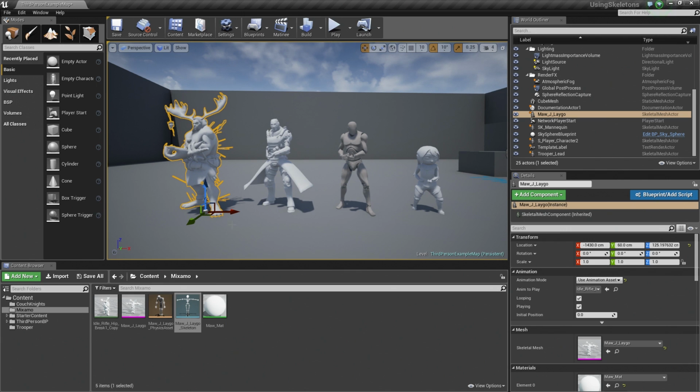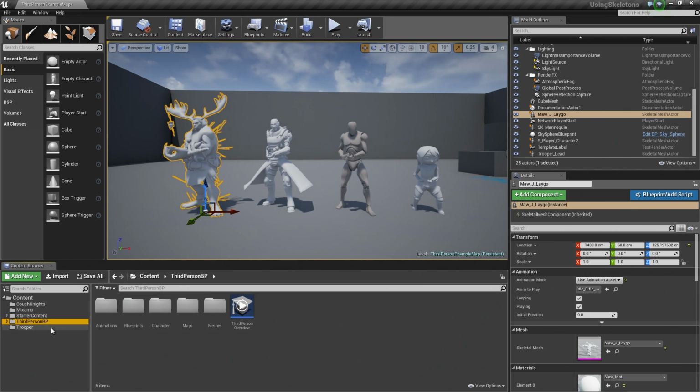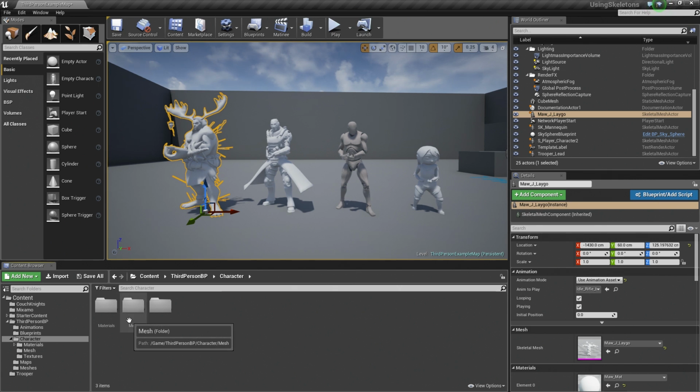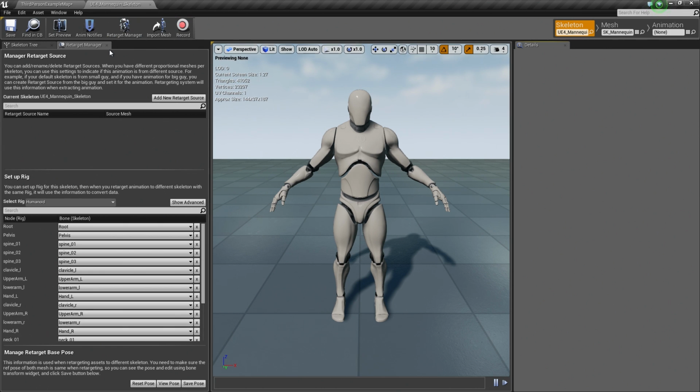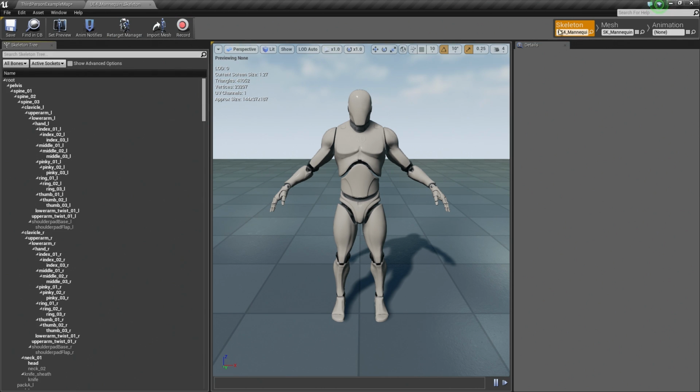I'm going to hop down to the content browser and go under the third person BP folder. I'm going to go under character and mesh and open up that UE4 mannequin skeleton. And I'm going to close the retargeted manager here. Make sure that we are on the skeleton tab. And if we want to add a socket, all we need to do is go to the skeleton tree and define where we want that socket to appear.